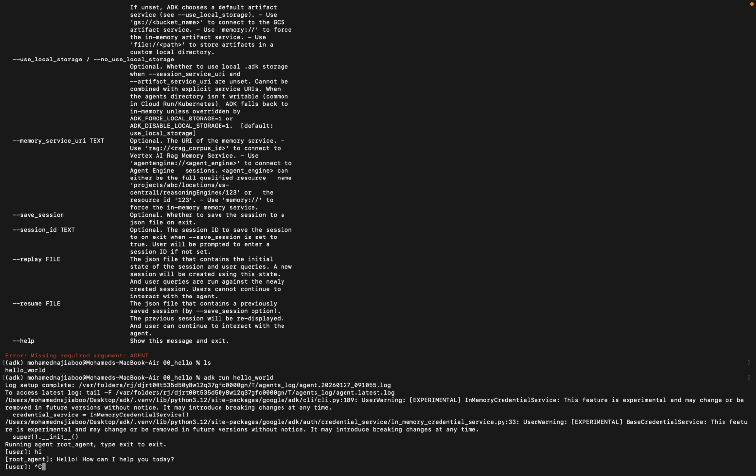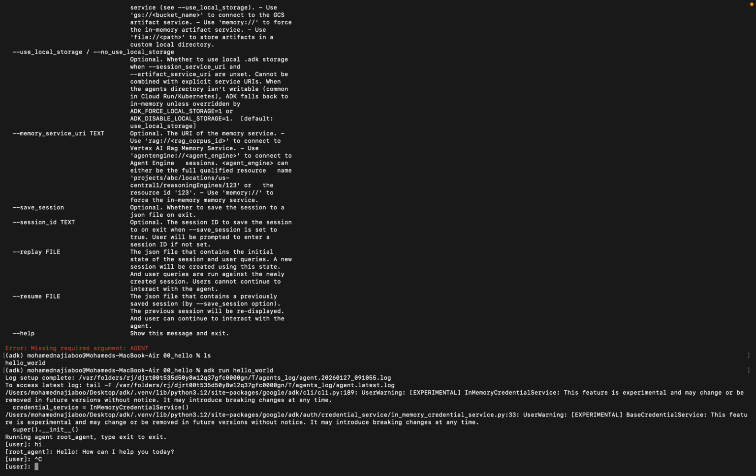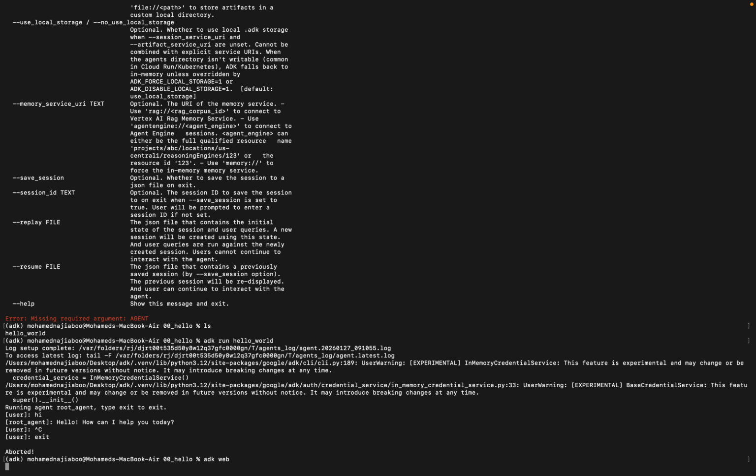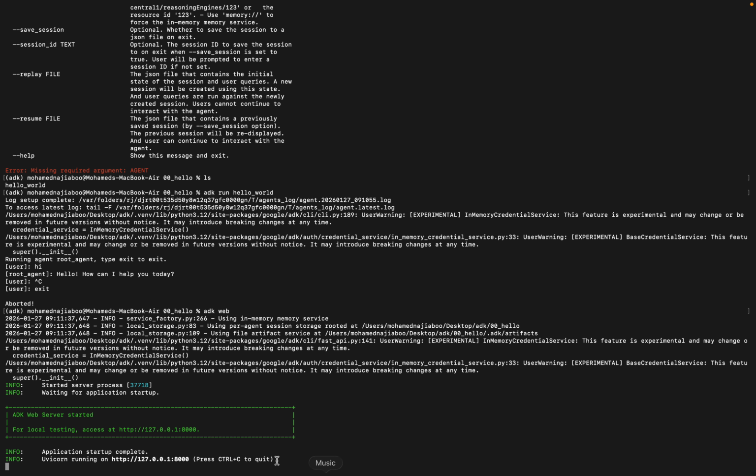Another thing that I want to show is that they are also providing a beautiful way to chat. Let me do an exit. By default, ADK is providing a web interface to communicate. So for example, instead of ADK run, I can put ADK web. This will open a web page for us. Let me copy this.